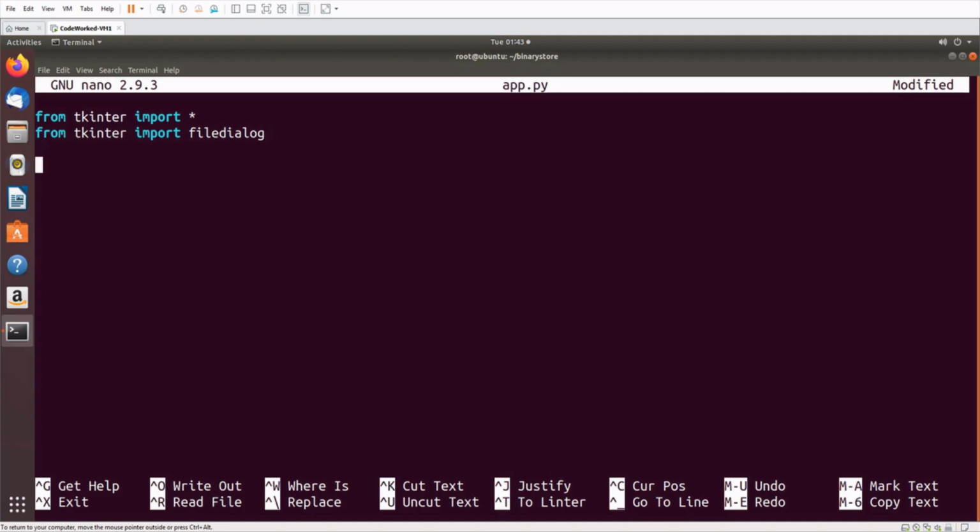Now let's initialize the tkinter window: win equals Tk. win.geometry 200 by 200, it will be good enough. win.title, binary data read write to MySQL. Okay, win.mainloop.